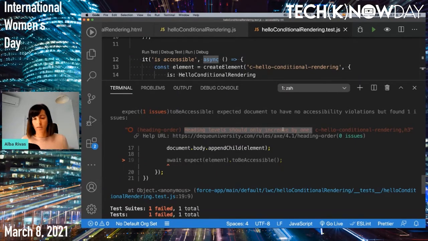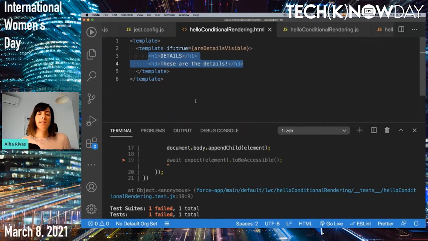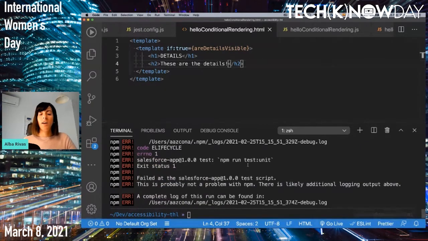And that's completely true, because if I go back to my HTML file, we are going to see that here I was using an H1 and then I was using an H3. And this is considered an accessibility bad practice. So now I'm going to fix the issue, right? And I'm going to run the test again.